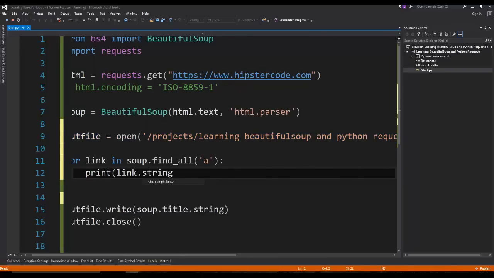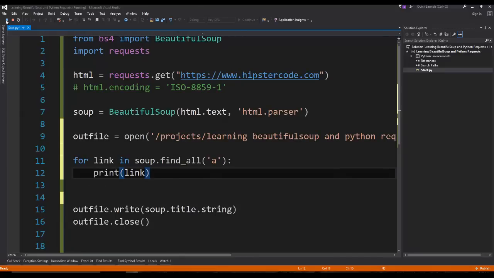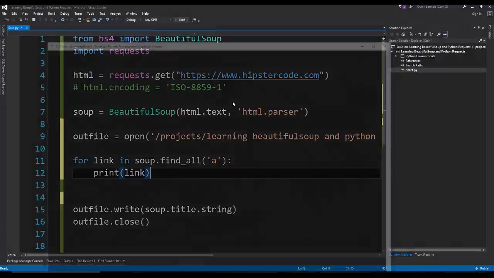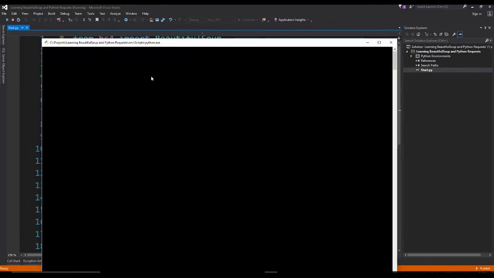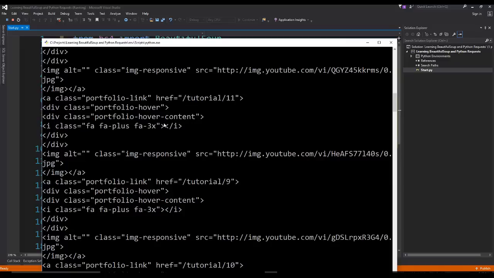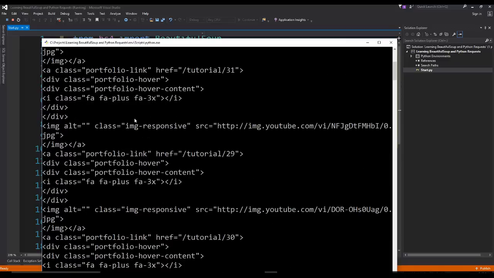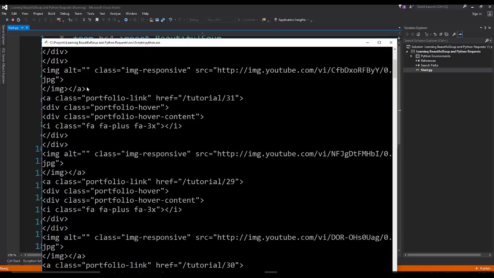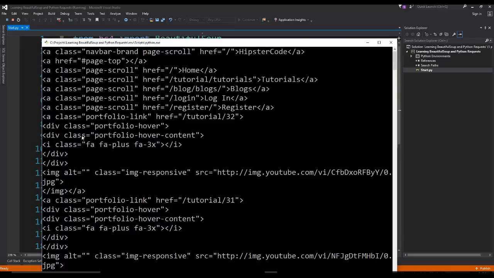So we'll say link dot, was it string maybe? Would it be string? Let's just print the whole anchor tag first. We'll just print link. So this is going to reach out, and it prints off all the actual links within the page. You notice a lot of this stuff is A's that have all this content ripped out.